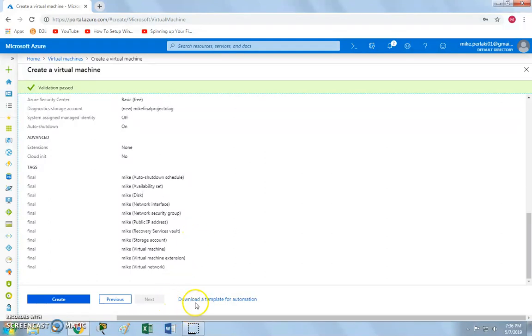At the bottom of this page, it gives us the option to download a template for automation. If we created a machine that we wanted to replicate later and we didn't want to have to go through the wizard step by step, we could download this template. To save a little bit of time, you could attach it to something like an API and have them deployed automatically for you as well.